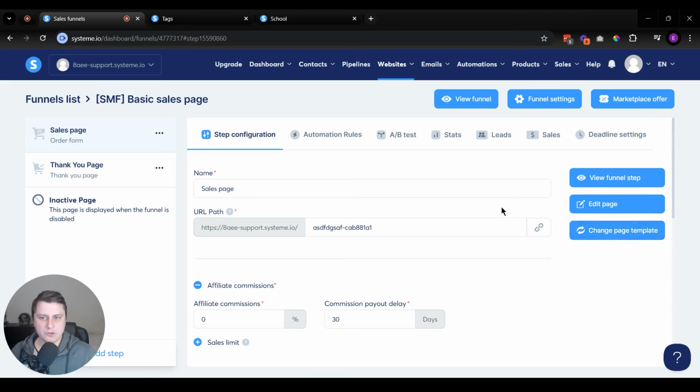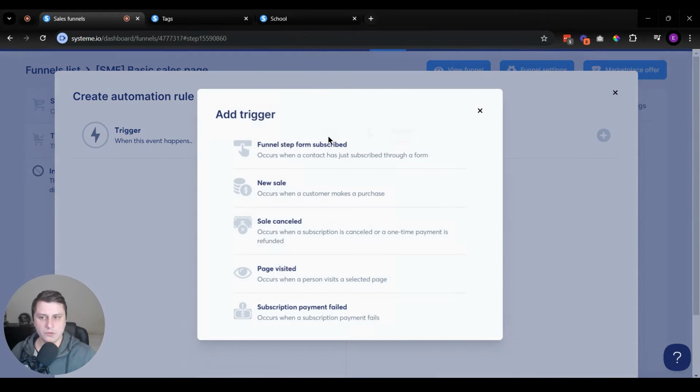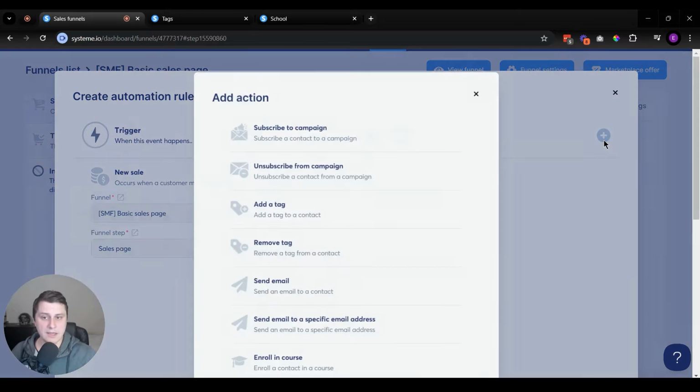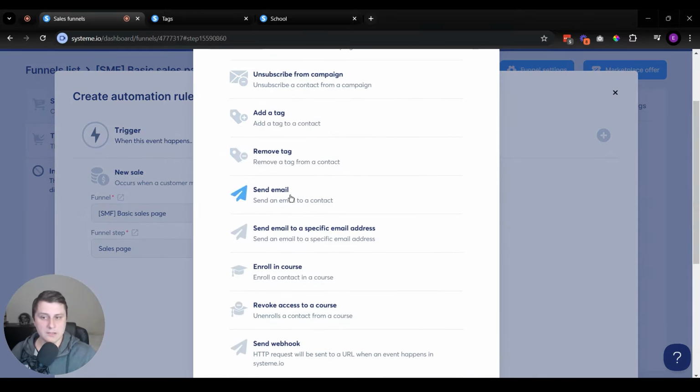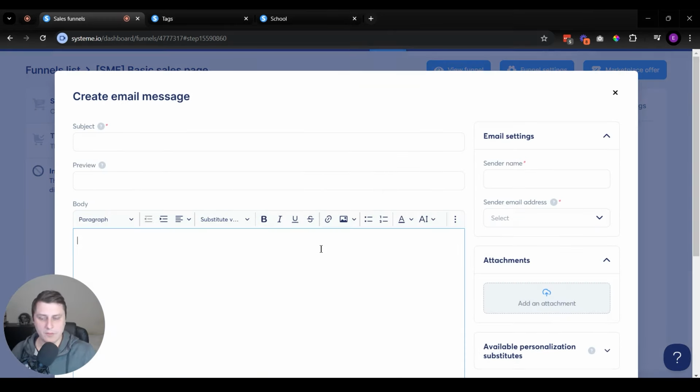But yeah, automation rules. We want to deliver this product, this link to our guide, for example, in an email. So what we do is we do automation rules, add rule. Trigger is new sale, right? So if they purchase something on the sales page, the action will be send email, right? And then we can click on the plus icon and we can just write out an email.